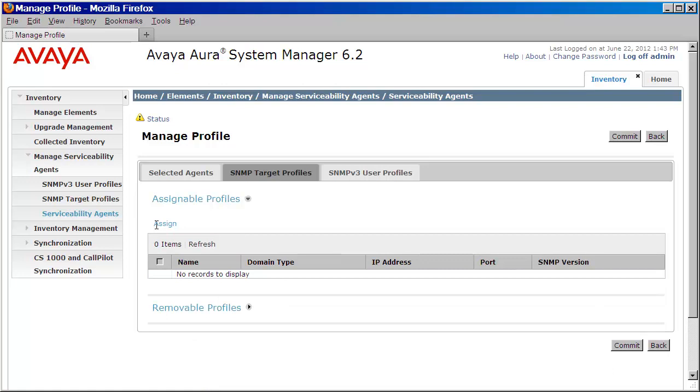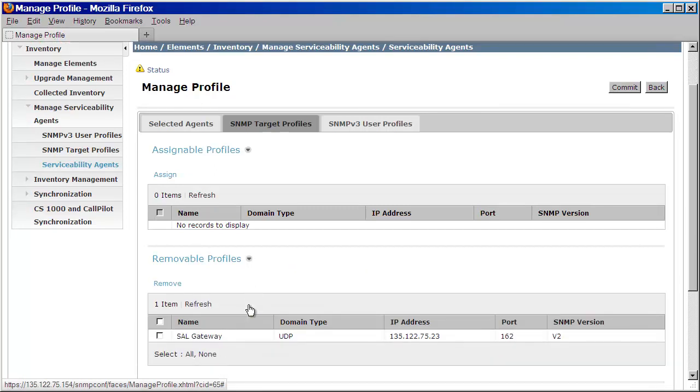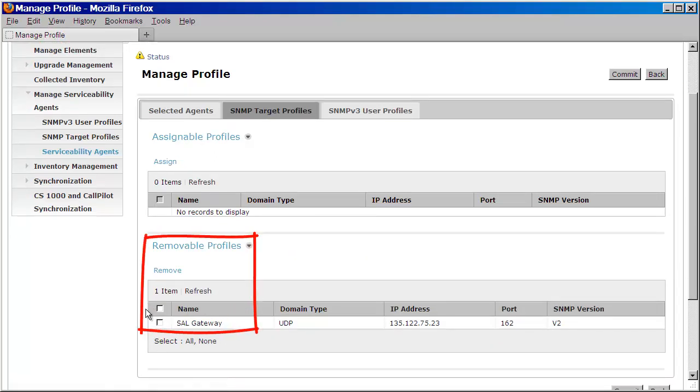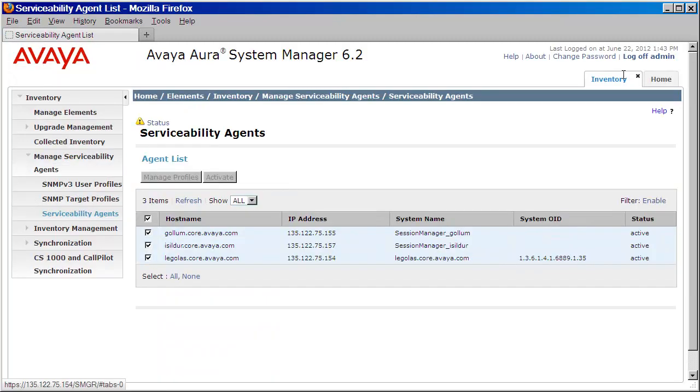Now if you did happen to make a mistake here, you can remove the profile by expanding the removable profiles and then selecting the target profile and clicking remove. Since we know this is what we want, we'll go ahead and commit the changes. At this point this target profile will be sent down to your two Session Managers and your one System Manager. So now when they create traps, they'll send those traps to your SAL gateway.